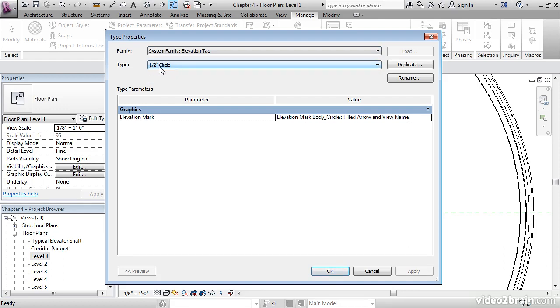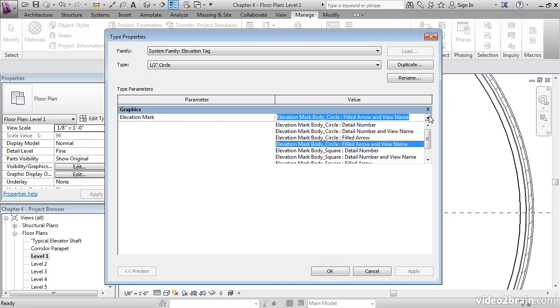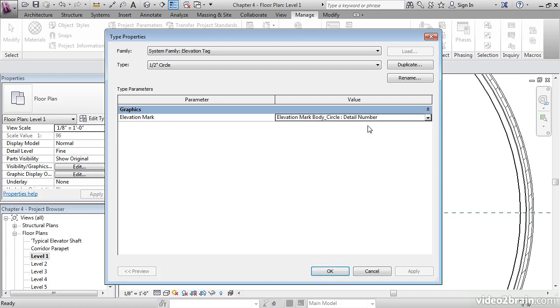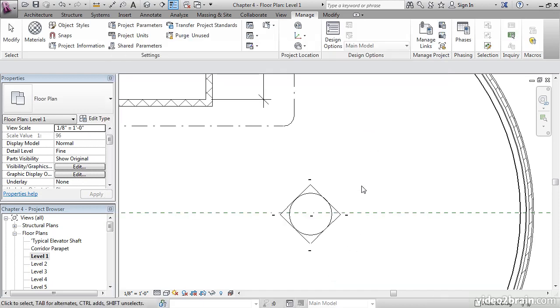So now we know that the type is a 1/2 inch circle, and we can change what this is. We want to change this tag, elevation mark body circle detail number. Hit OK. That's a lot better. What's going to happen is, once these views are put on the sheet, this is going to read the view number, and this is going to read the sheet name in the middle. Much more streamlined and efficient.